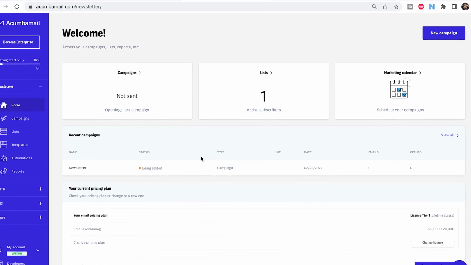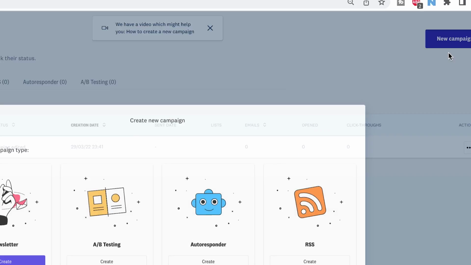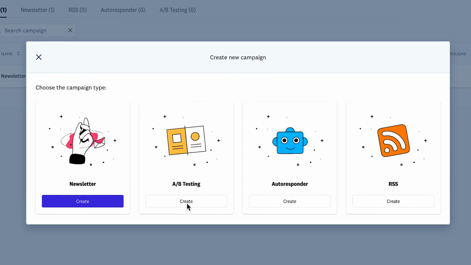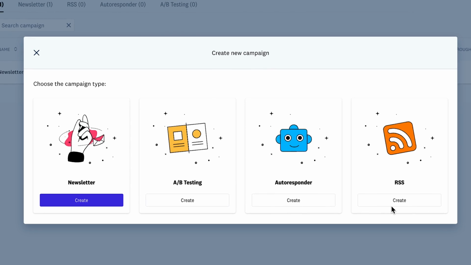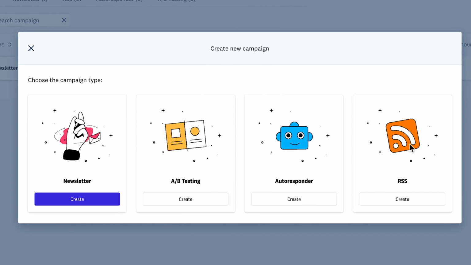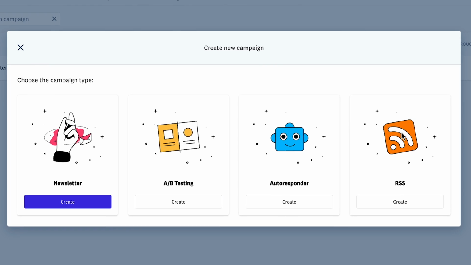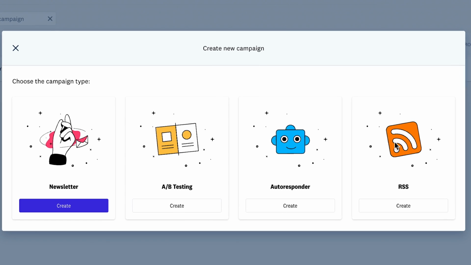When you're ready with everything, you can start sending your emails using the campaigns tab. And right here, you can send a newsletter, you can do A/B testing, you can set up an autoresponder, or even pull an RSS feed. So every time you post to the RSS feed, then it'll automatically send an email to the list.